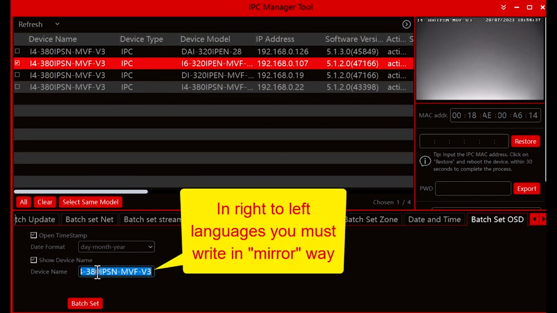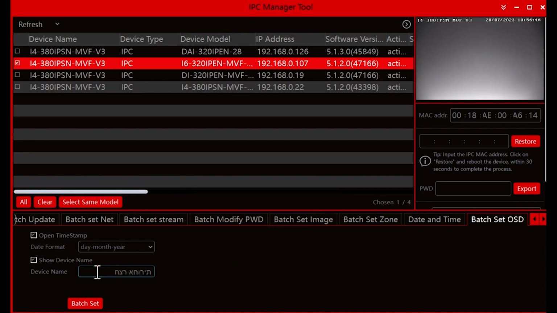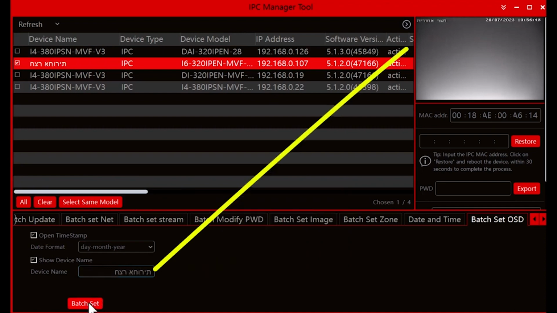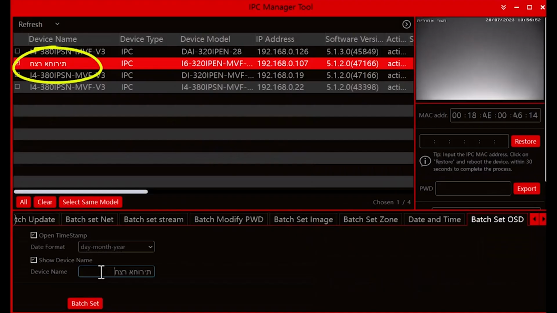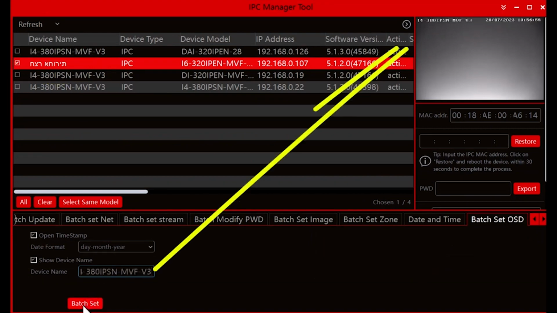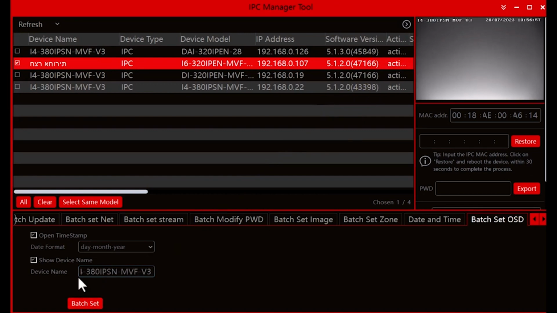In the name of the camera, we will write the mirror string of the text we plan to write. As you can see, the camera name embedded on the video is mirror reversed, and now it has some meaning, and is readable by the end user. In the software, the camera name will still be displayed in reverse Hebrew, but in the app and on the NVR screen, we will see the name correctly. Let's put the name back to its original state. To see the change, you can refresh the list.